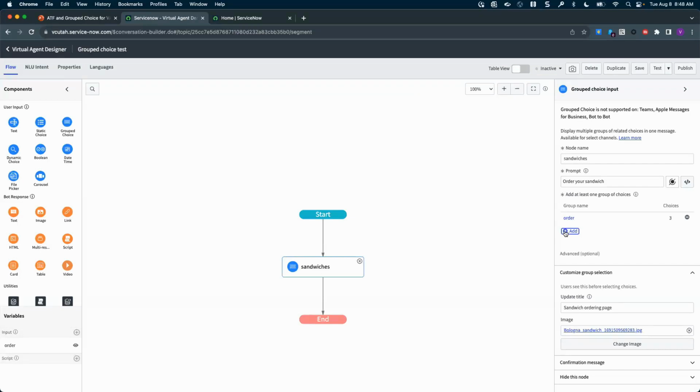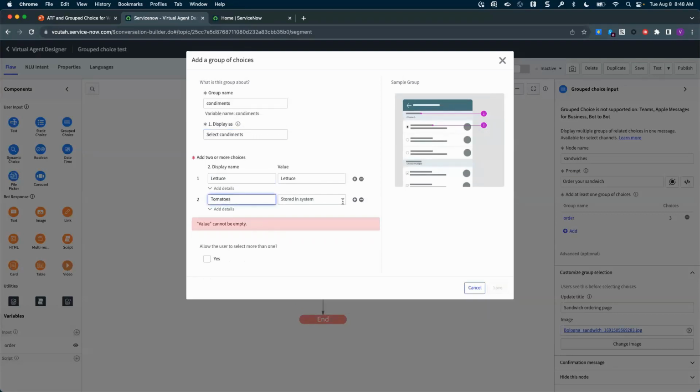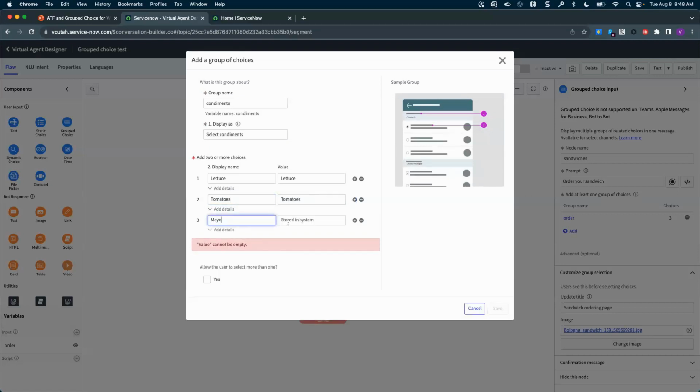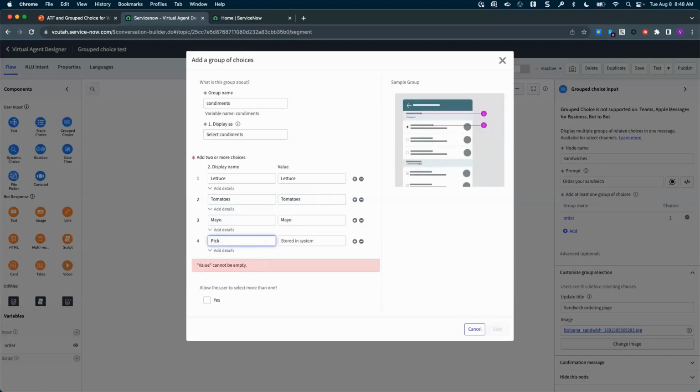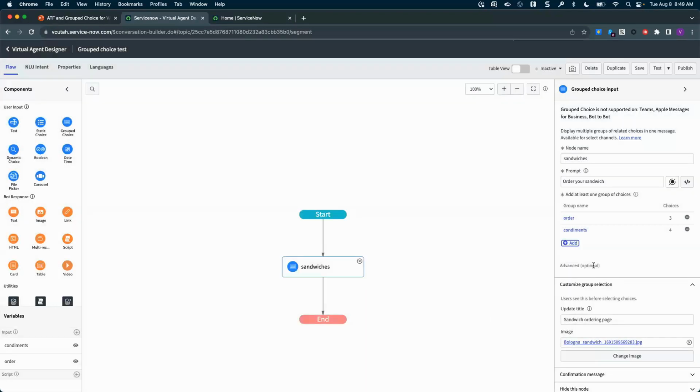And I'm going to add my next group of choices. Okay, so this one's going to be called, I don't know, condiments. What did I say? Select condiments. And I won't add any descriptions here. Lettuce, tomatoes, mayo, pickles. And this one, I will make multi-select. So the user will select more than one. Click yes, click save.